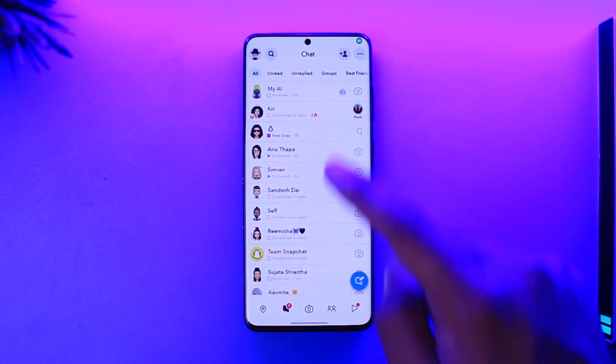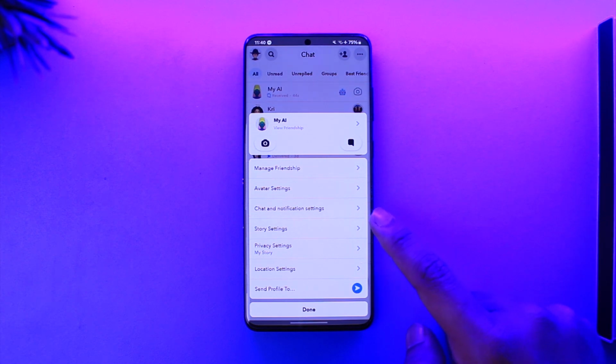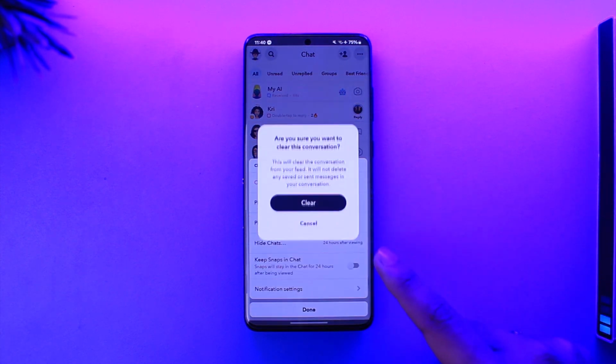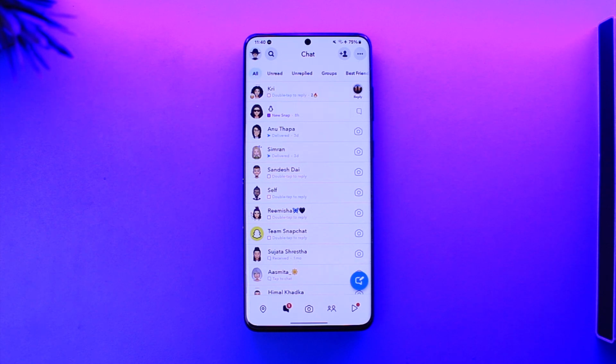Then once you've done that, when you long press on My AI chat, you can see chat and notification settings. Then you can choose to clear from your chat feed. So you can clear My AI from your chat feed by tapping on clear, then tapping the clear option over here. This way you can clear chat feed and then unpin My AI on Snapchat.